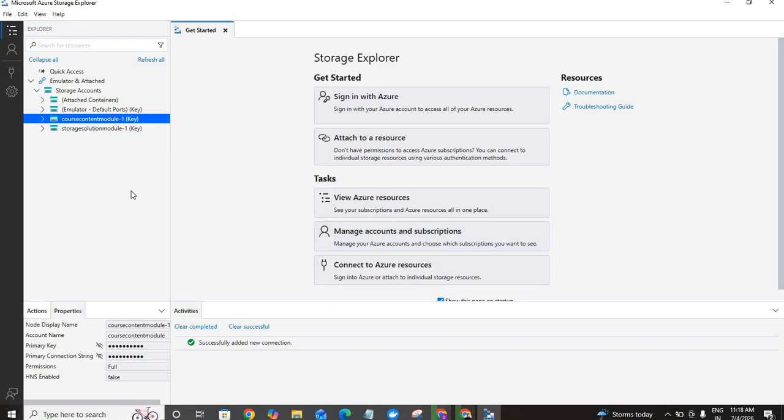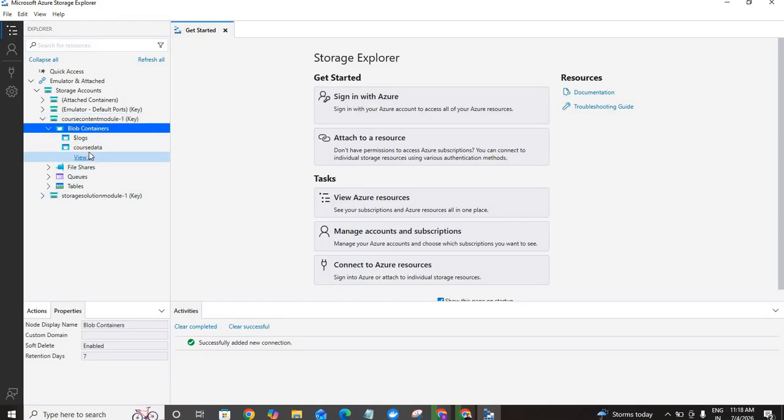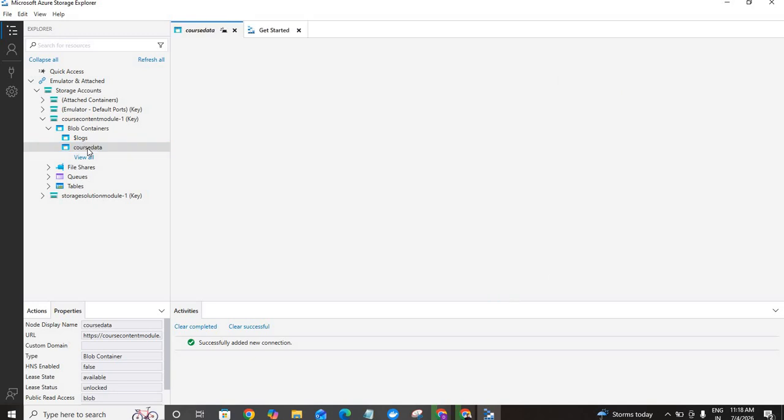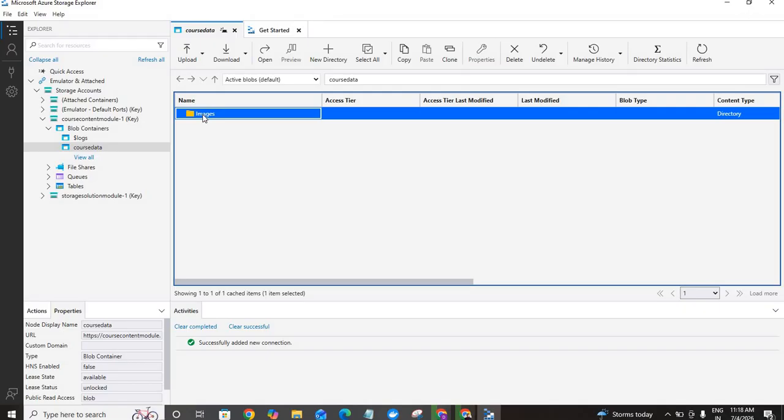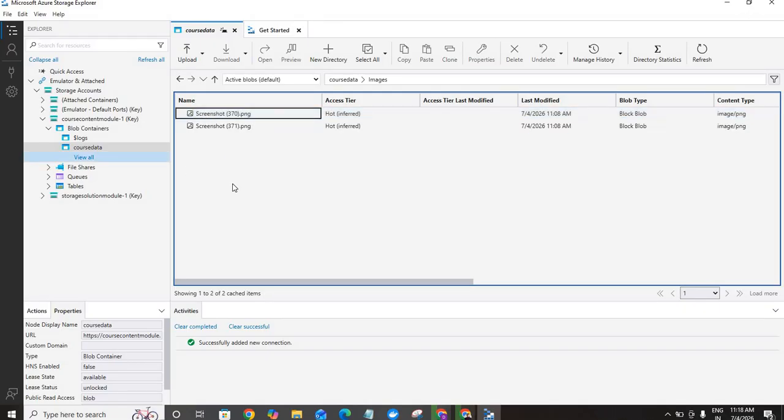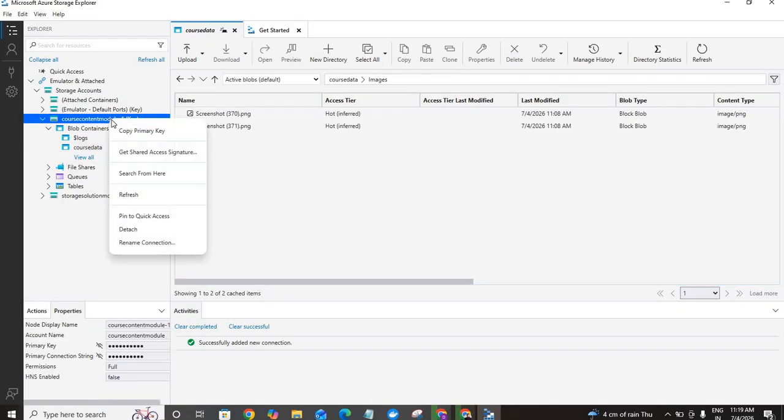Now if you check this, it's loading. Now check this, all the content is available with us. Here you can upload more content or copy or do other operations, so it's a good tool. So now let's detach this.